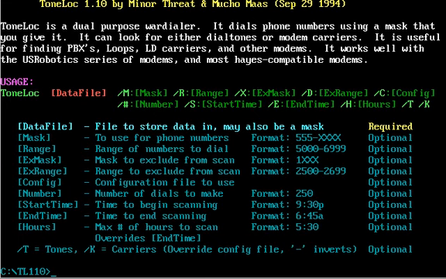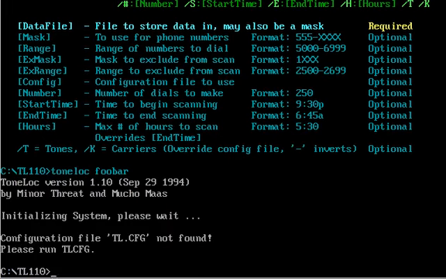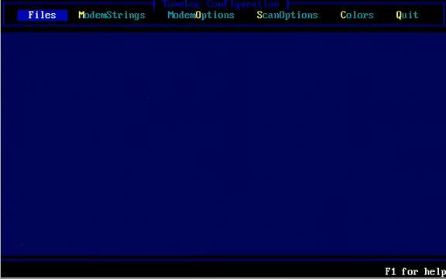So this is the basic information to run the program, and you can see it's pretty colorful. I like the use of color here. The only parameter that's really needed is the very first one, the data file that you want to store the data in. So let's just specify a data file, and call it foobar. This is a fresh installation of ToneLoc, so it doesn't like the fact that I have no configuration file. You have to run TLCFG to configure it the first time. So this is the configuration program.